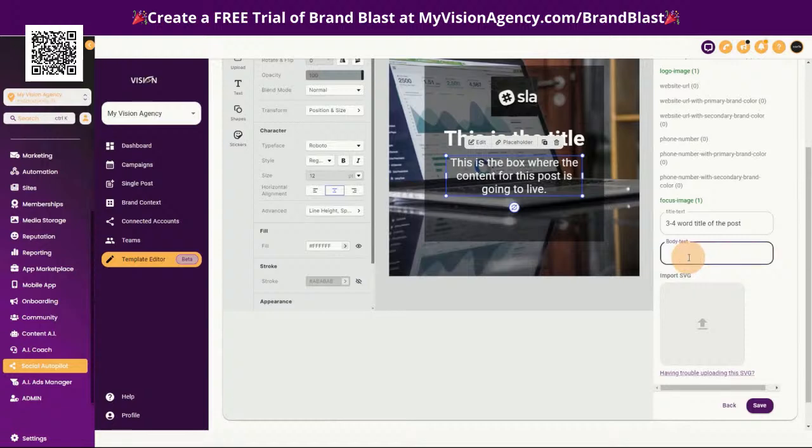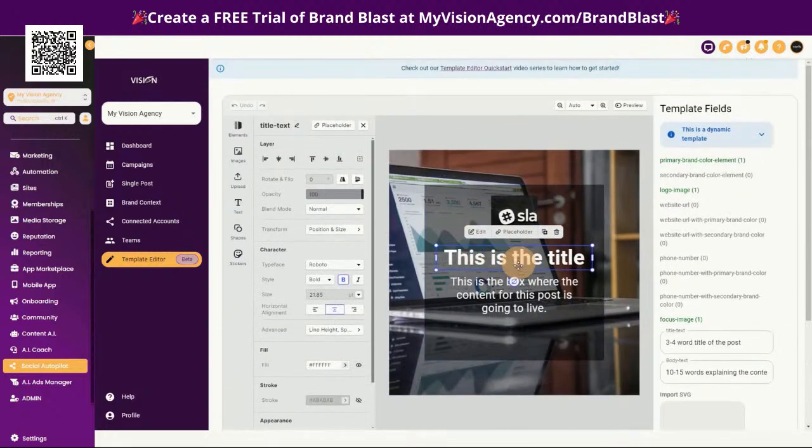What's going to be in the body text? Okay, so let's say 10, actually 10 to 15 words, explaining the content of the post. Okay, and let's save. Okay, so now we have created the post. We've added our logo here. We've made this a brand color, and we've also added the title text and the content to the post down here.